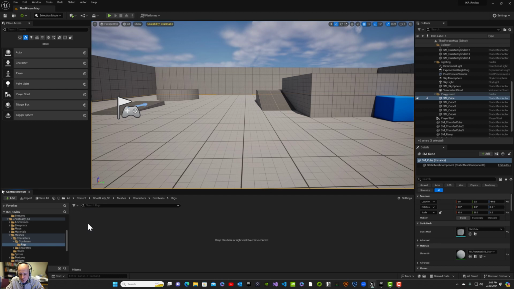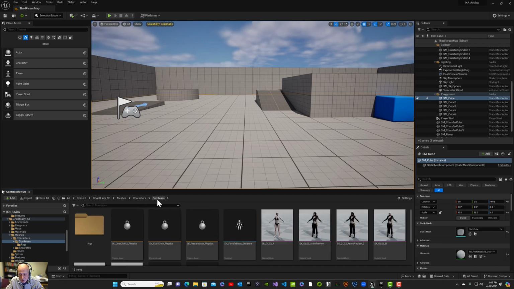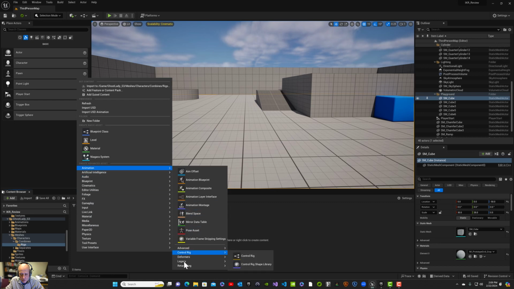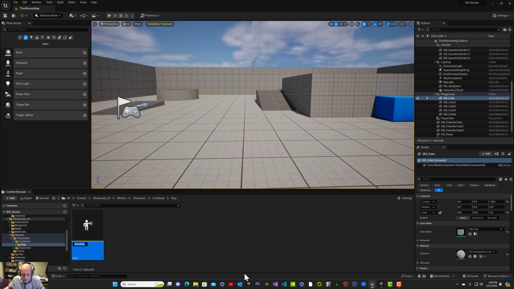I'll leave that highlighted. So we'll go into here. Actually, it's not highlighted, because I went into a separate folder. But I can easily back out one level and highlight it when I populate the preview mesh. So in the rigs folder, right-click, animation, retargeting, IK rig, and I'll call this one IK_GhostLady.